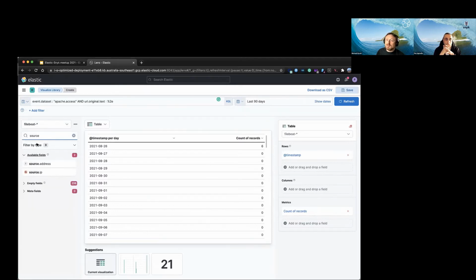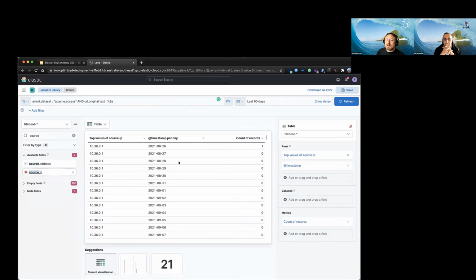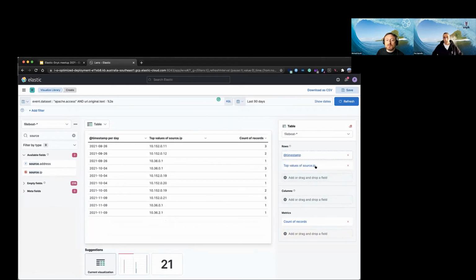We can just search, right? Search for the fields that we're interested in. So I can add a row for source IPs. Now we get these records broken down by dates and by source IPs. I'll swap them around because I want the dates to be first. So now we're getting a more condensed view.